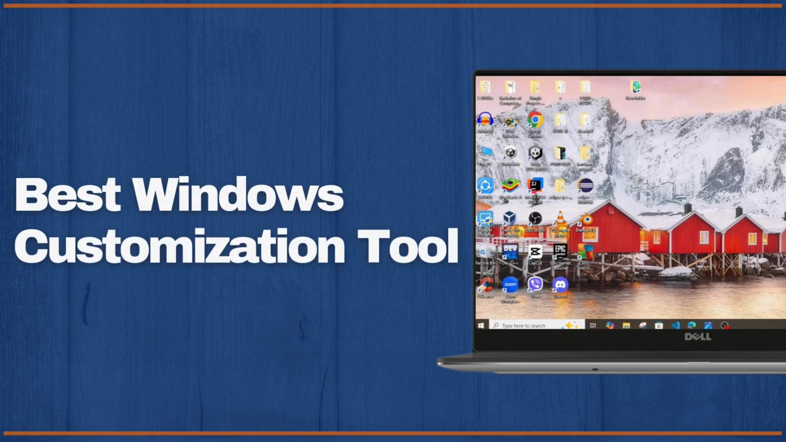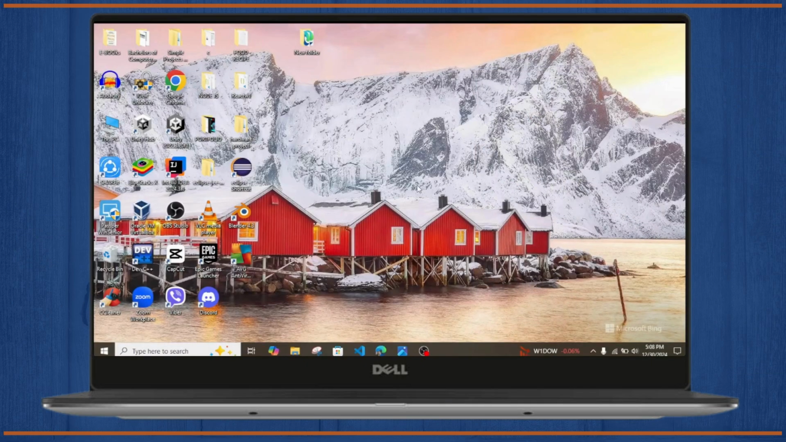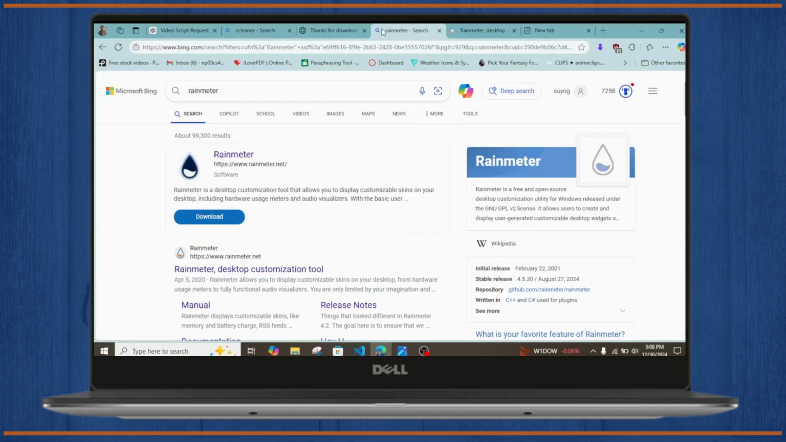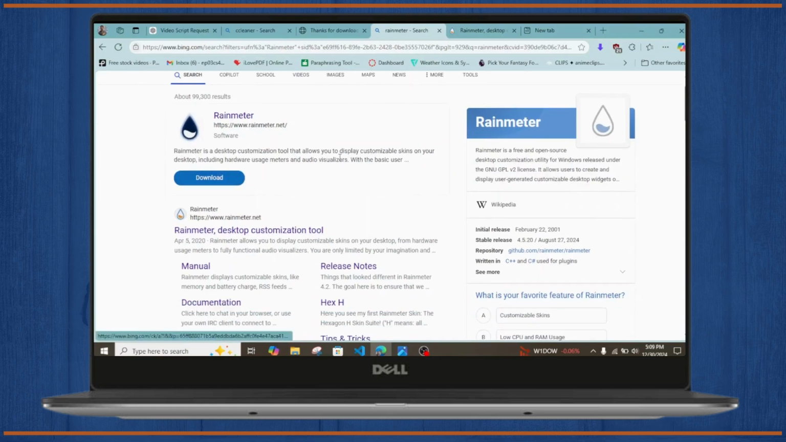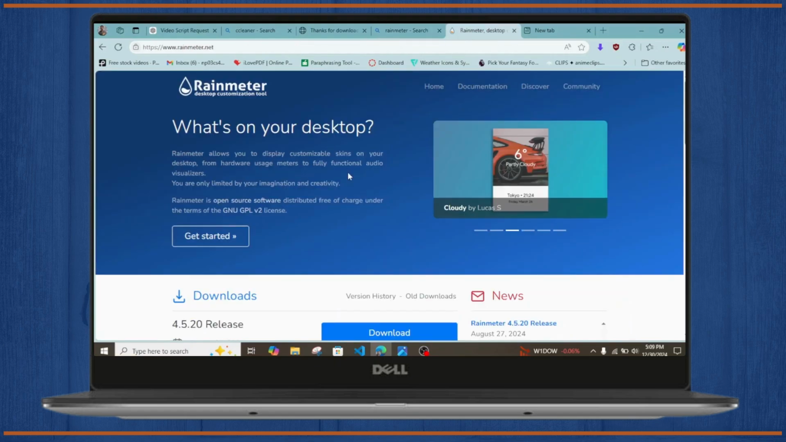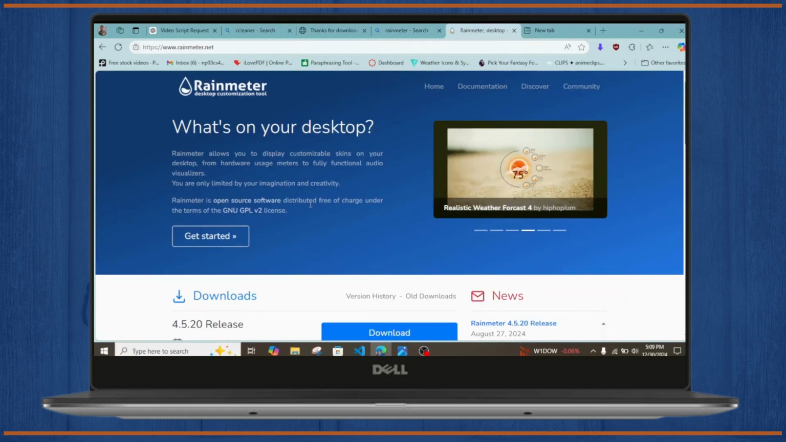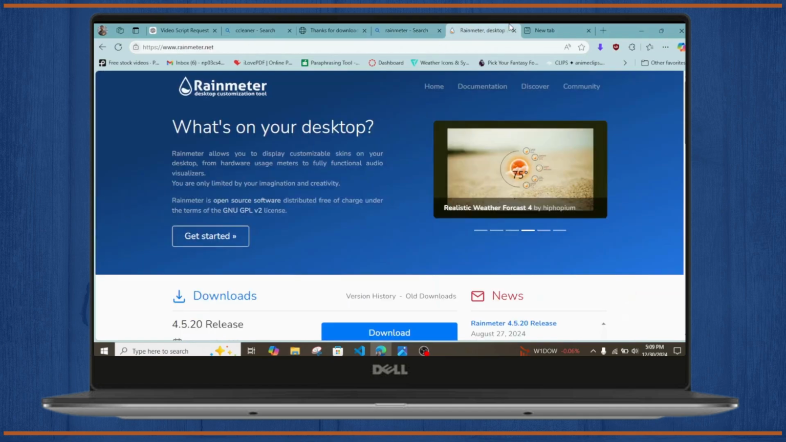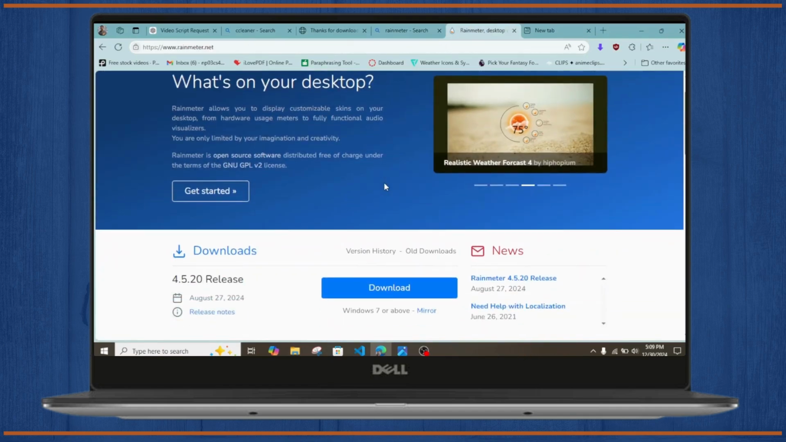Windows customization tool. The tool I'm talking about is none other than Rainmeter itself. As you can see, you can simply search for it in any of your browsers, and once you get in your browser, you can simply type in Rainmeter. It's basically a tool which allows you to display customizable skins on your desktop, which allows you to customize your desktop screens according to your own choice, the user's choice.